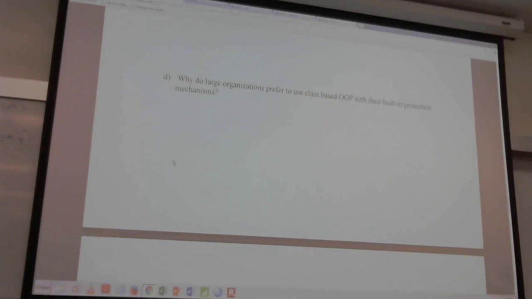Why do larger organizations prefer to use class-based object-oriented programming? So I said class-based here, not prototype-based. Lua is a prototype-based language, so a class-based object-oriented programming language with built-in protection mechanisms. So not like Python, but something that has public, private, and protected. Why do they like this?